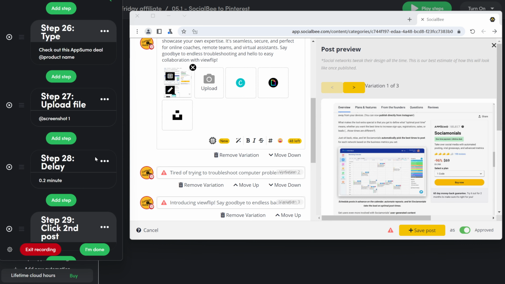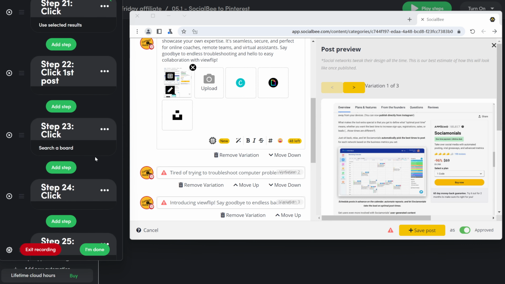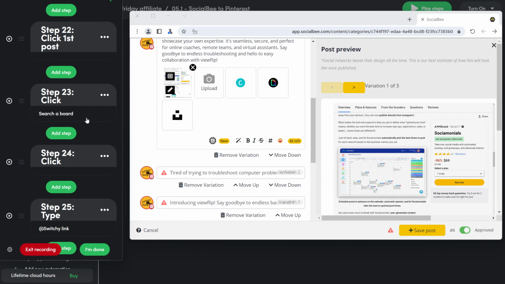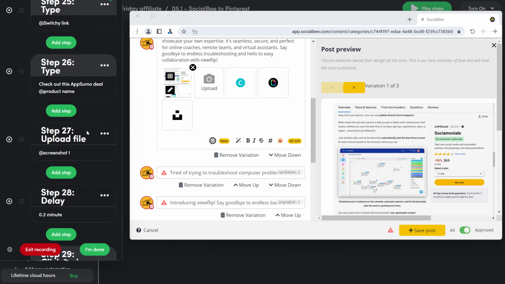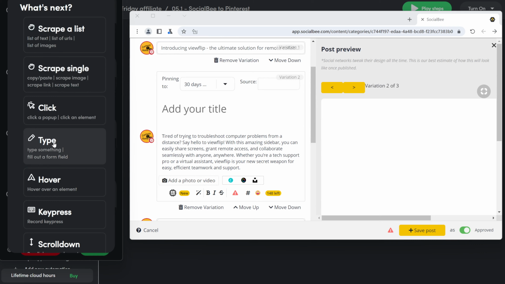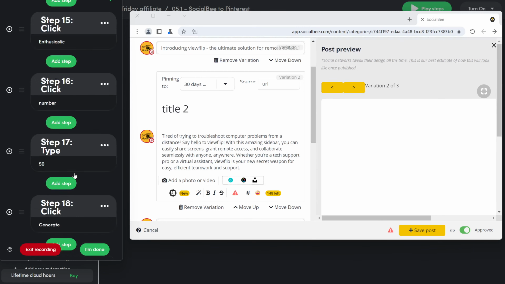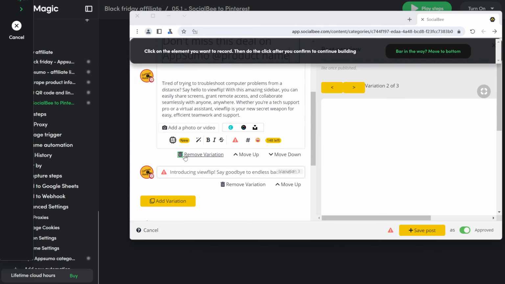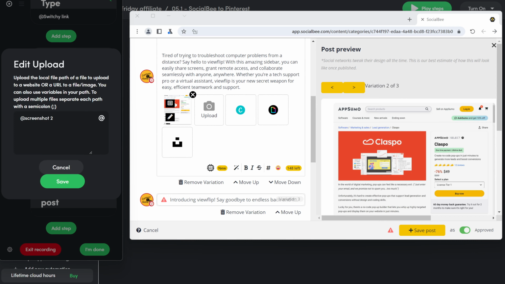You can add up to, I think, 5 images for Pinterest. But you need all the columns in your Google Sheets to have the path to the image on your computer. Repeat all the steps for the other posts. You can't just duplicate the steps because it needs to know exactly where to click on each post, and each post has different selectors.